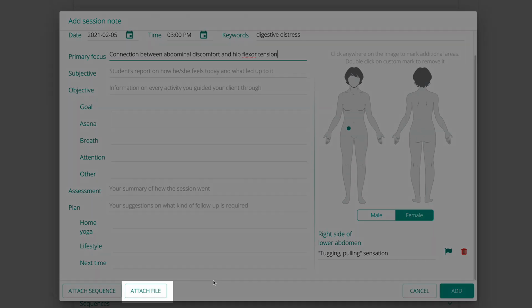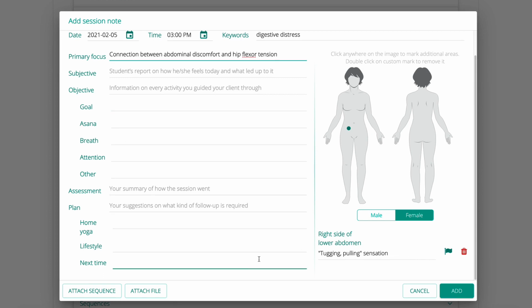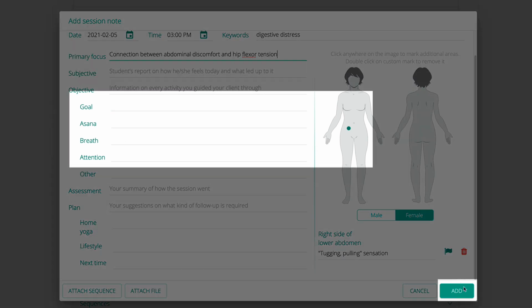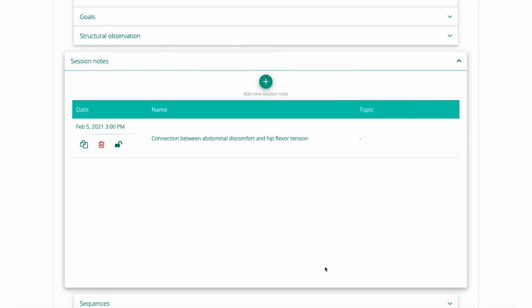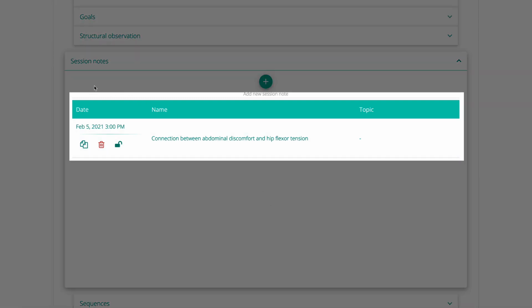You can always add additional files here. If you have pictures or documents or anything else that's relevant to this session, you can click on Attach File and add your files here. And after you're done entering the information, you can click on the Add button. Now this session is added to your client's profile.